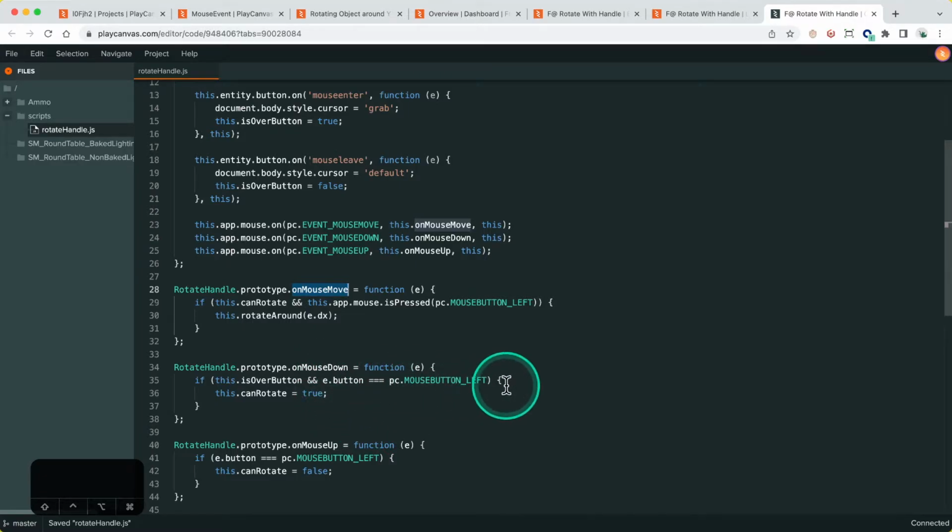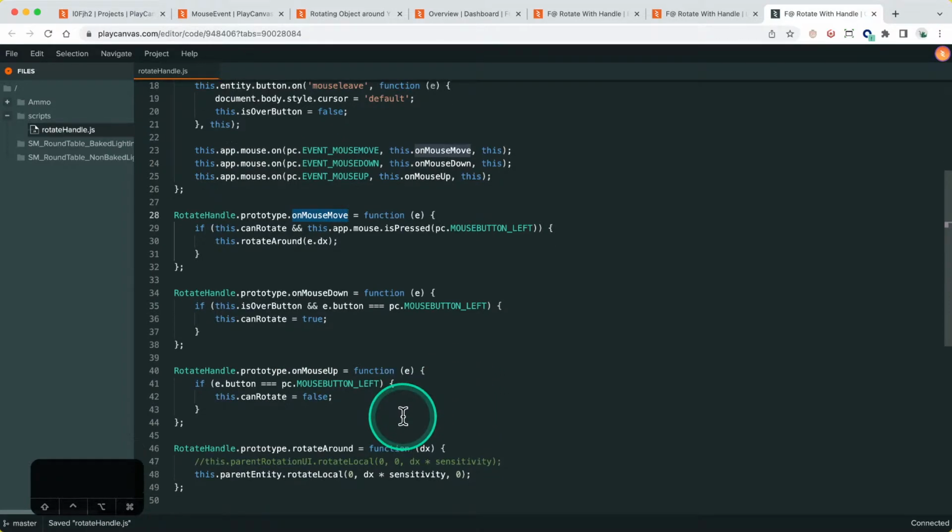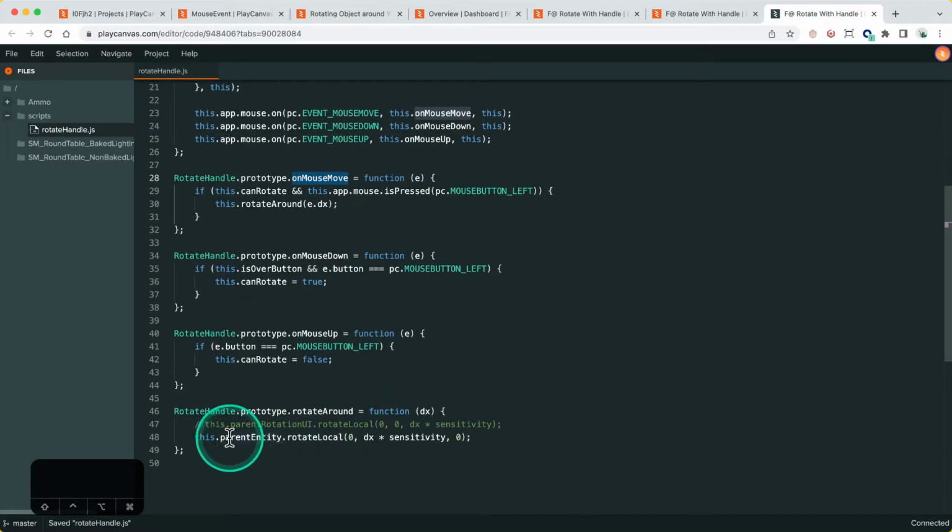On mouse down, we check if we're over the button. If we are, we check if the mouse left button is pressed down, and set the can rotate mode. And then on mouse up, we can stop rotating. And then rotate around with only just rotating the parent entity.